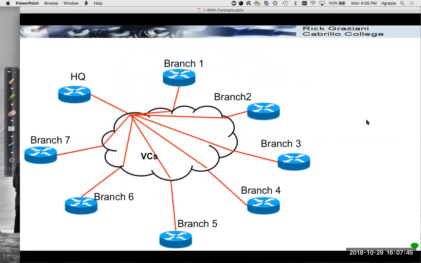And here's another way of looking at it. Here we have the access circuits. In this case here, we're pretending this is a frame relay provider, providing the virtual circuits and making the connections look like a hub spoke topology.